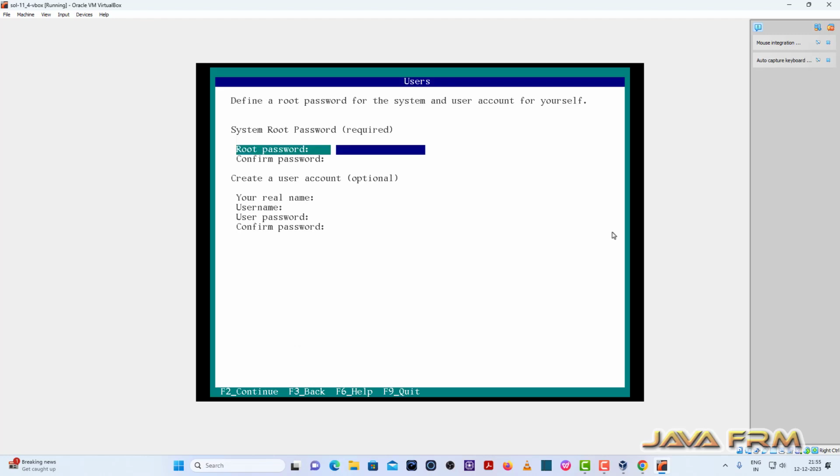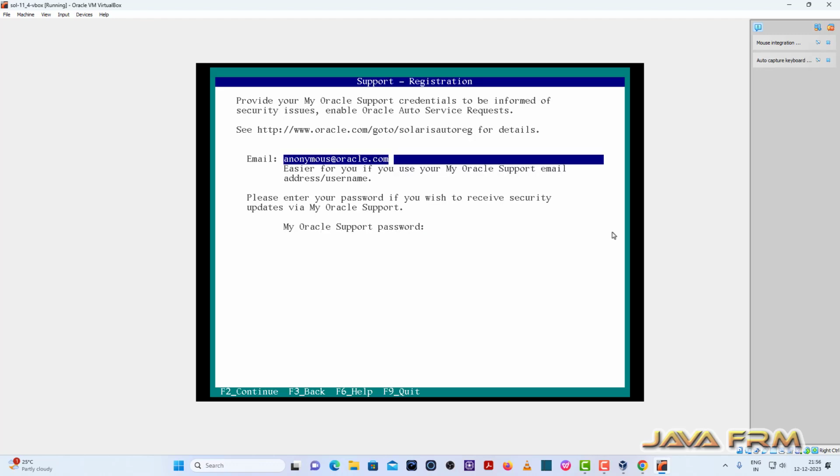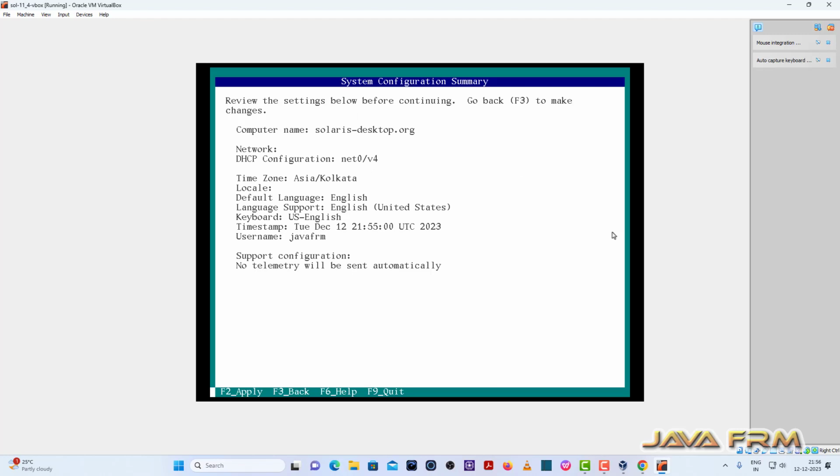Provide the root password. The root password should be alphanumeric, keep in mind. Confirm the root password. Next I am going to provide one login username and provide the password for the login username. The password should be alphanumeric. F2 continue. Here I am not going to touch anything. F2 continue, F2 apply. Finally F2 apply.